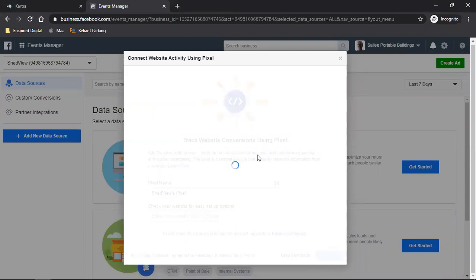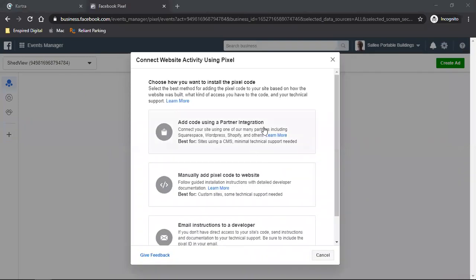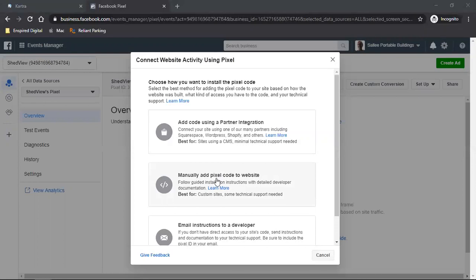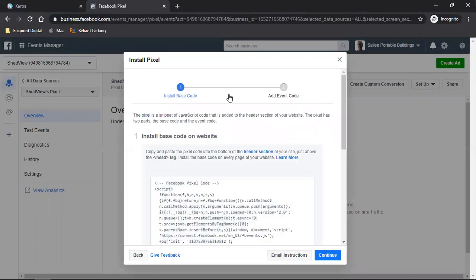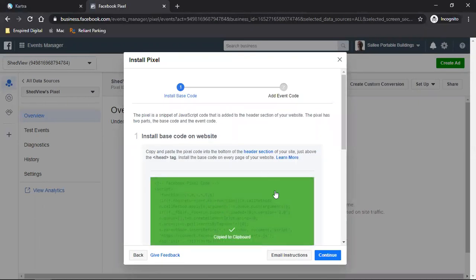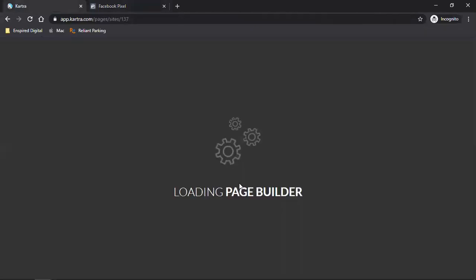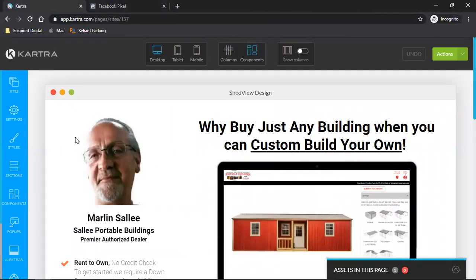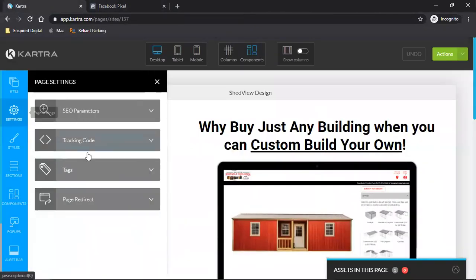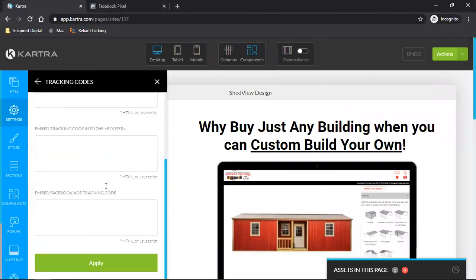Why does it have 34 by it already? What's that? The number 34 right beside it for some reason. I didn't see that part, but I'll go back to it. Okay. But here is the pixel. So I copy that and then I bring it over to the Kartra page over here in the settings. Click on settings. We come down to tracking code and we come down to embed Facebook ads tracking code. So I paste that right there.